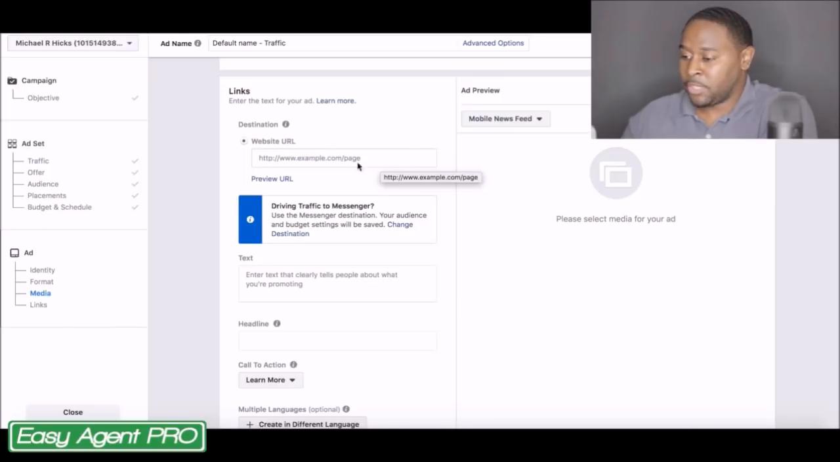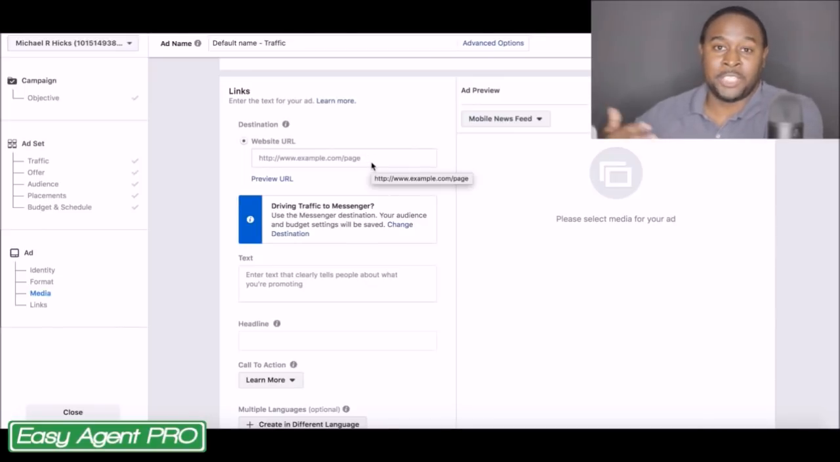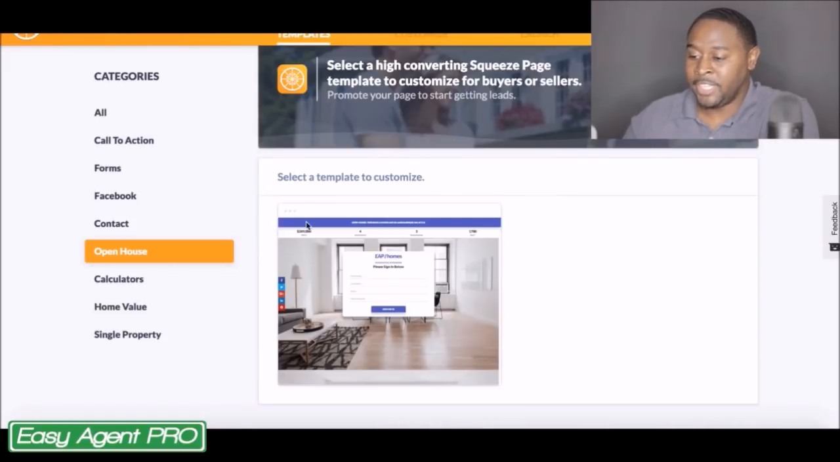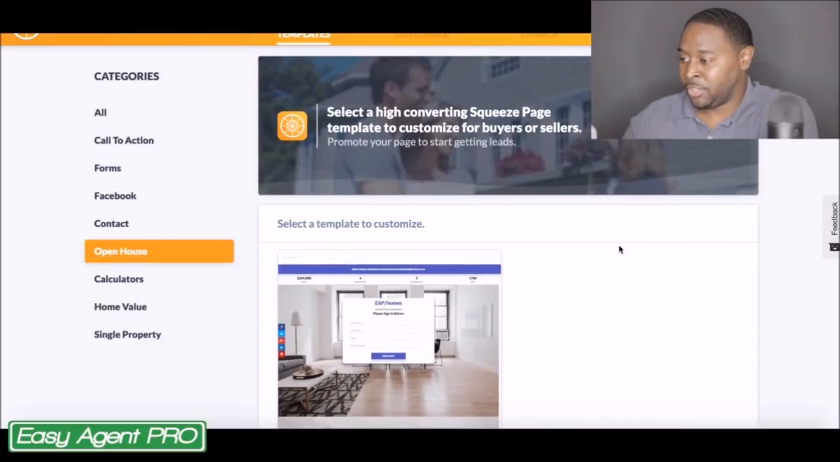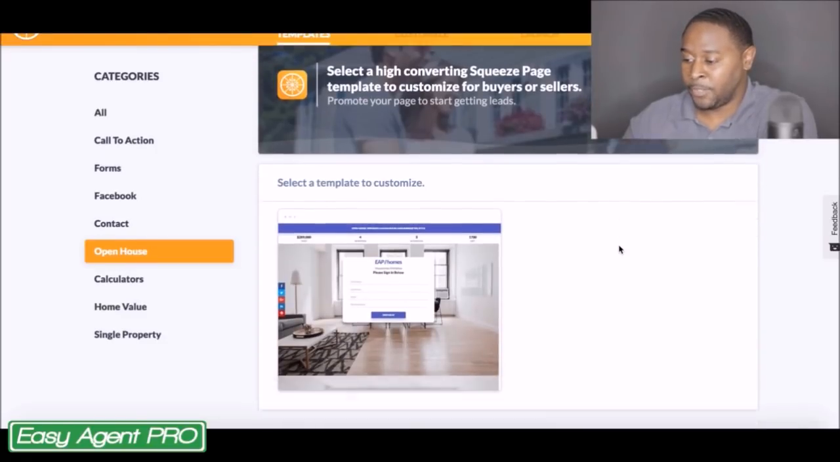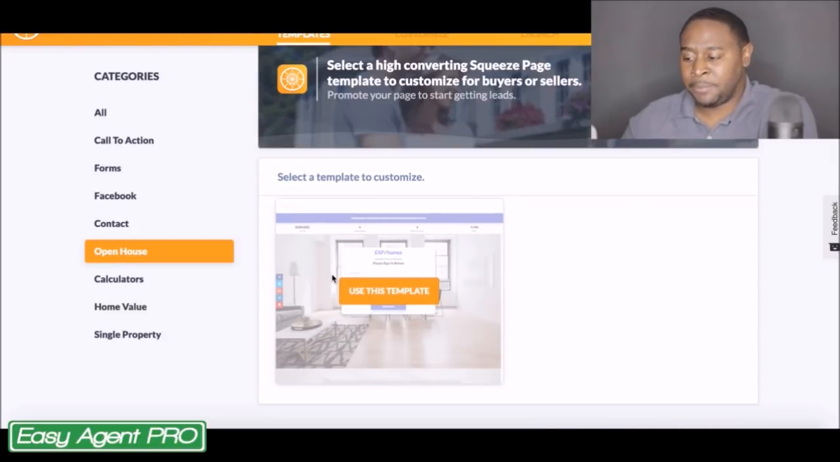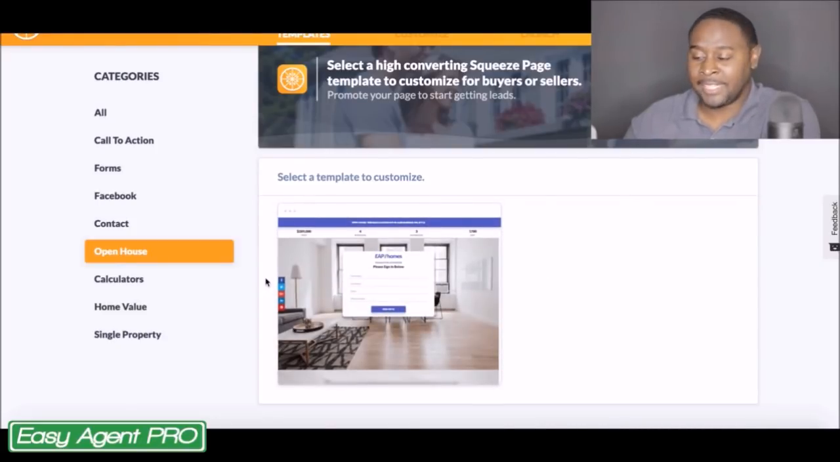So for your website URL, you're going to use whichever URL you have generated from your landing page. So let's go over to EasyAgentPro and I'll show you the different landing pages that you can use. So over here on EasyAgentPro, under the squeeze page, once you're inside of your different apps, there are a few options that you have, and a few of them that I like to use.